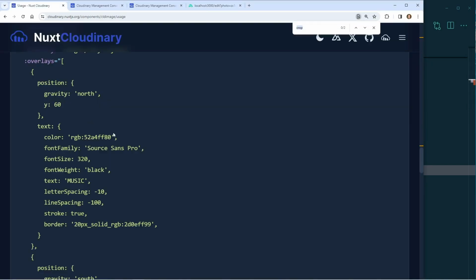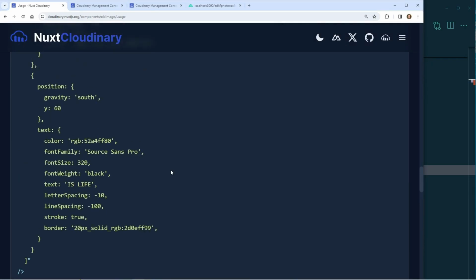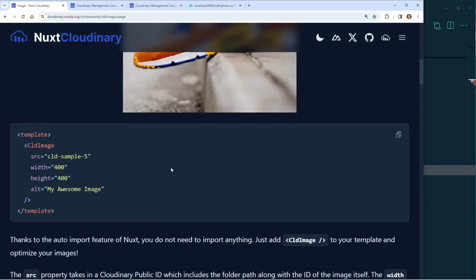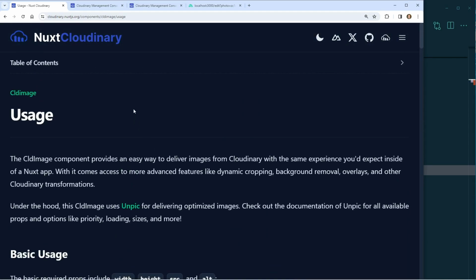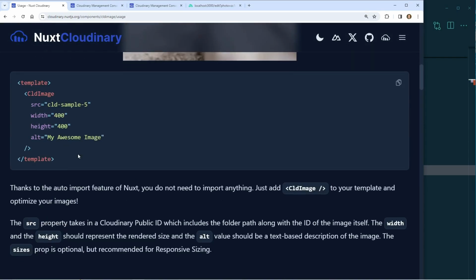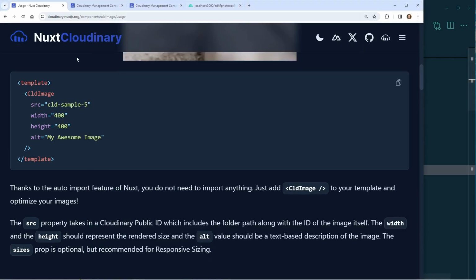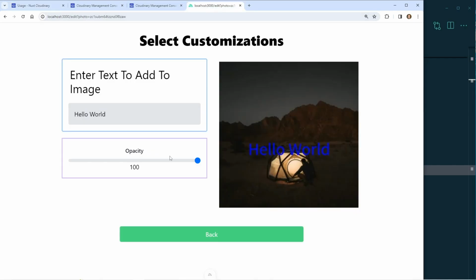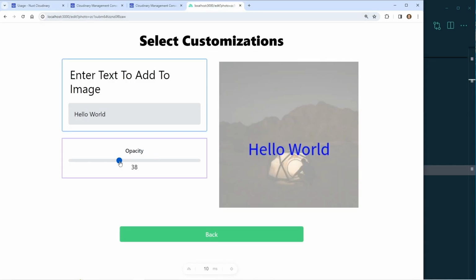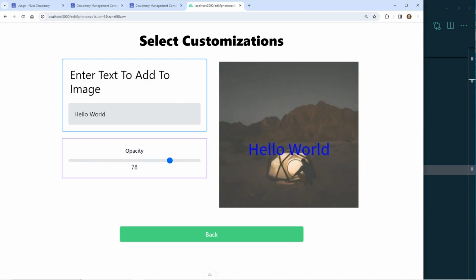I can do a quick search, opacity. Now, opacity isn't actually listed in here, but if you look at the official documentation, there's a bunch of things you can use, and opacity should work. So let's see if it works here. So I'm just going to add an opacity and opacity slider. I'll save it. And now if we start messing around with this, you can see here now it's changing the opacity, making it very light. That's perfect. That's exactly what we want.